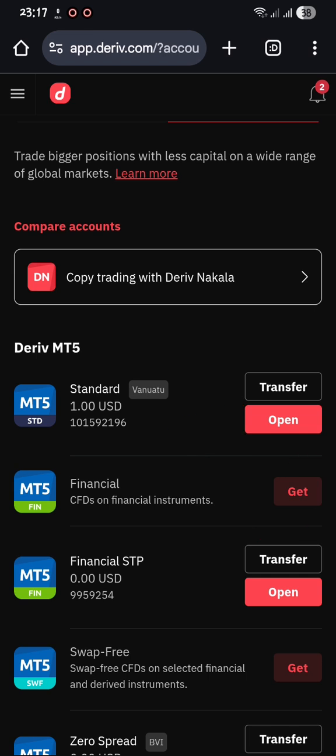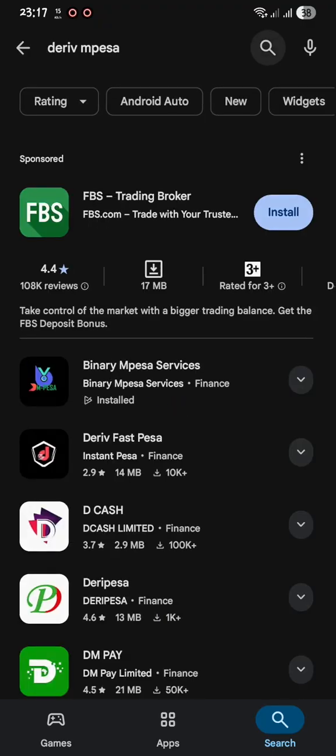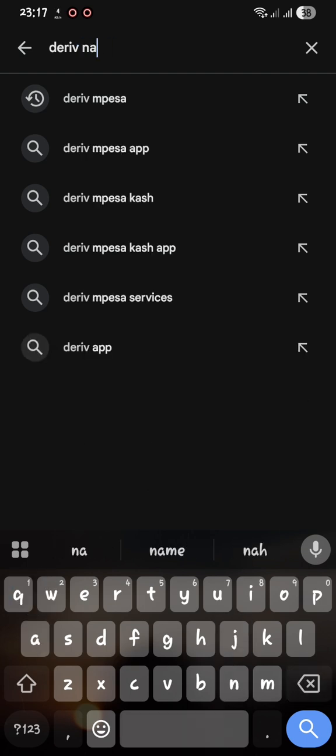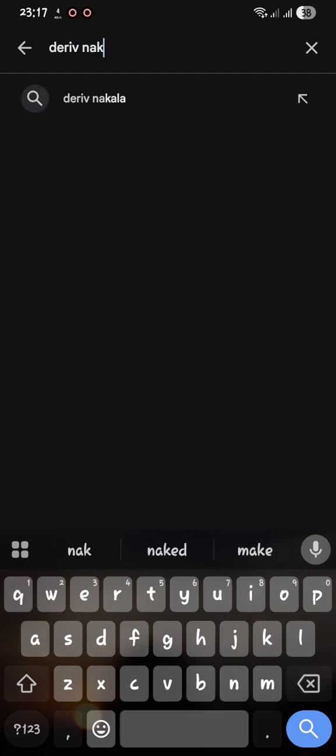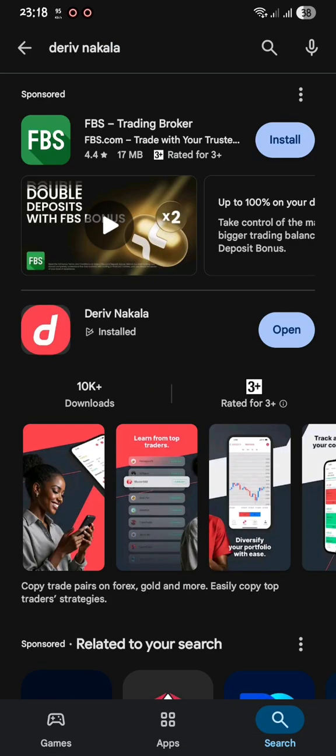After setting the password, you will be ready, and then download this app, which we call Deriv Nakala. You can see it here. This app is the one that you require to copy trade profitable traders, and it is on Play Store. Just search Deriv Nakala and you will see it. So simple, just Deriv Nakala, and it is here, and then you just install it.